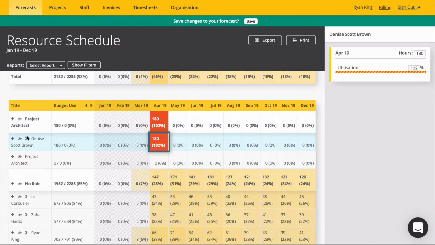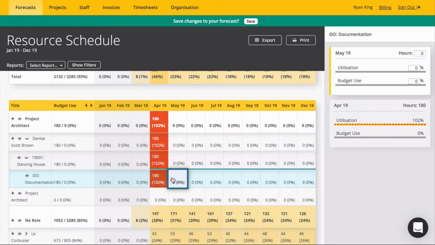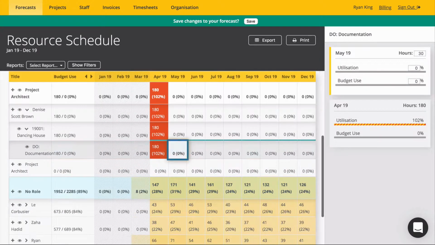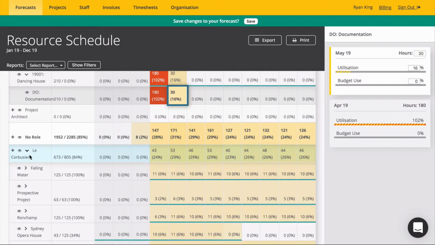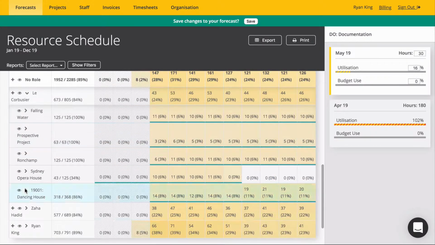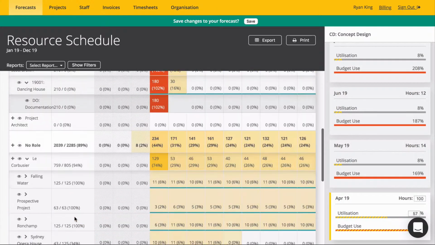You can view the breakdown of the staff member's hours down below. You can just click on any cell you want and change the value. It's going to show that staff member's budget use on the side here. In this case, Denise does not have any budgets for this project. But if we change Corb's hours on Dancing House, you'll see this starts to go red to show that he's gone over his budget.